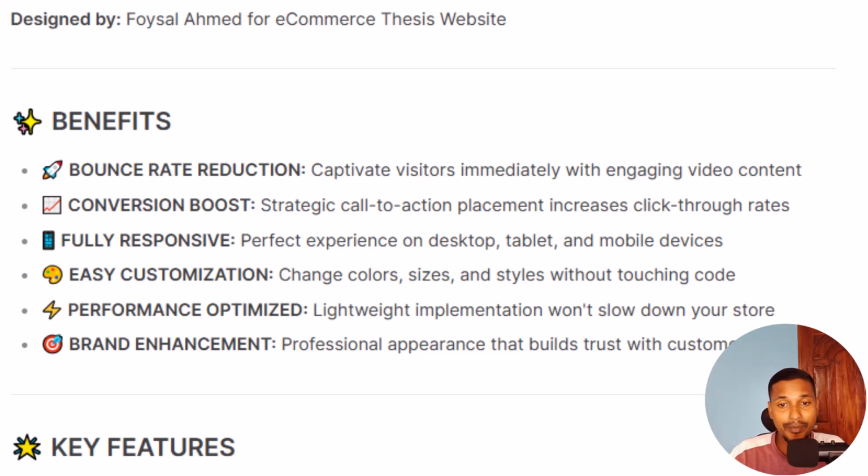Then performance optimized. Lightweight implementation will not slow down your online store. That is very important for Shopify store SEO. If you want to rank organically on the search results and bring traffic or customers from the search engine with free SEO methods, you must always focus that if you are going to add any element on your Shopify online store by watching any other's video, the section or code snippet is fully optimized for your online store.